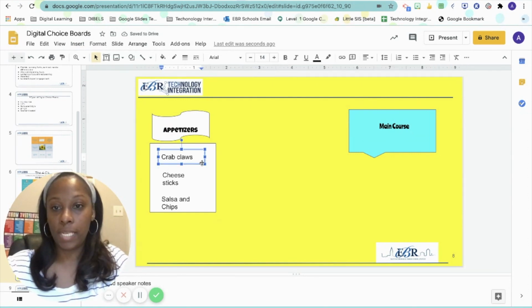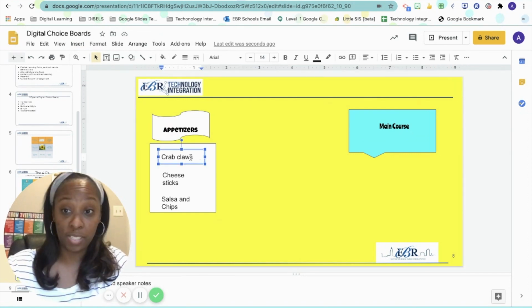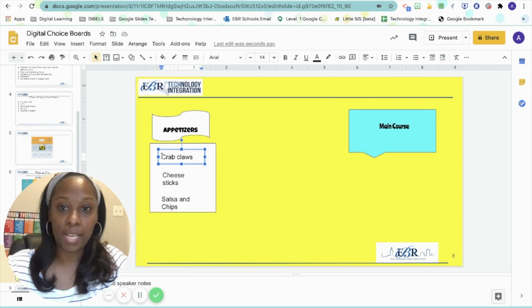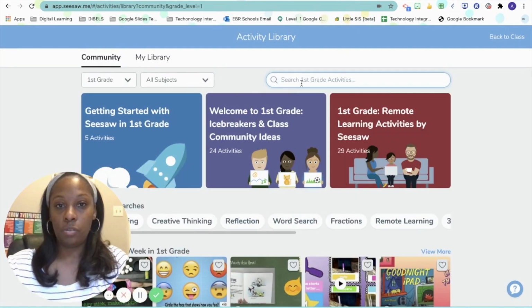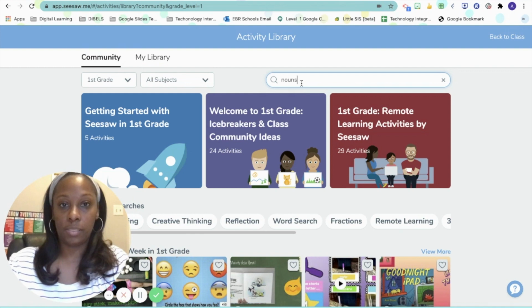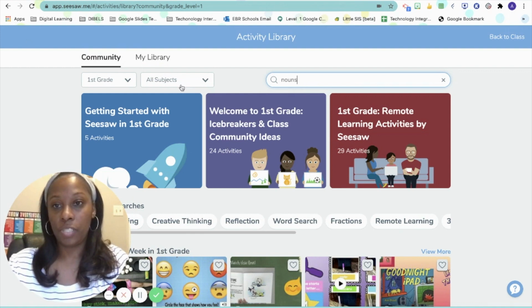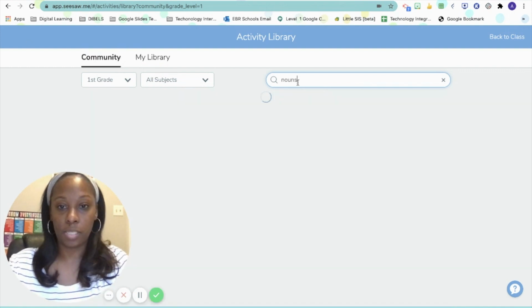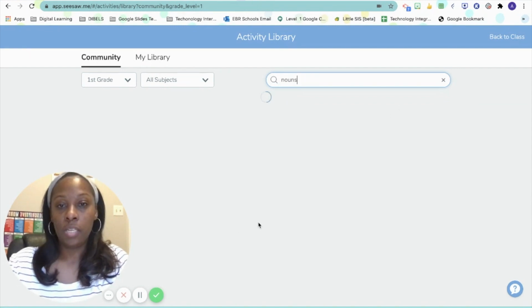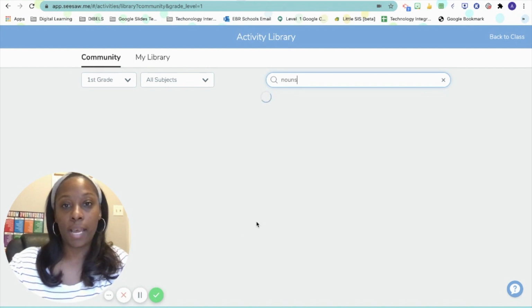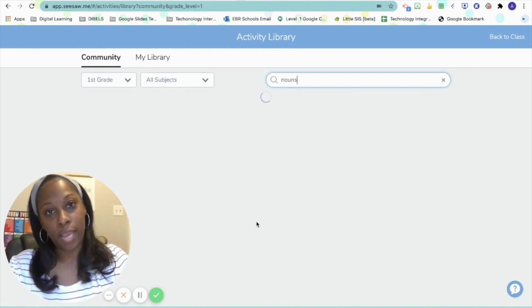So let's go back in and add our links. Y'all remember how to add those links in? So I'm going to highlight the words crab claws, and I'm going to go to my assignment, and I pick something to do in Seesaw for the kids. So let's say we're talking about nouns, and we're teaching first grade. So we're going to search for nouns. We're going to come across the activity that we want to do with the children. So once we get that activity, we're going to copy the link onto our actual menu.